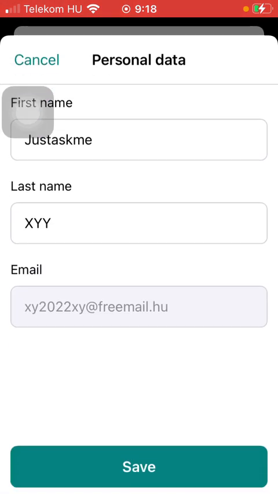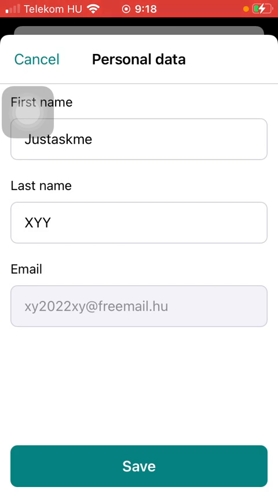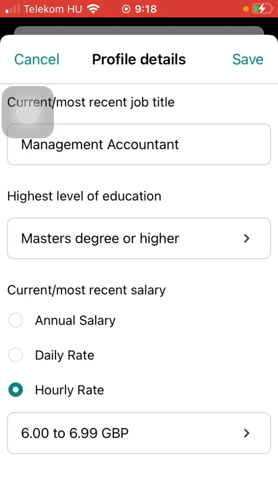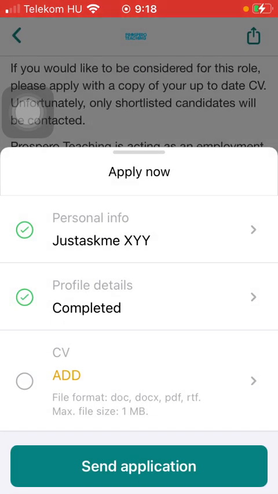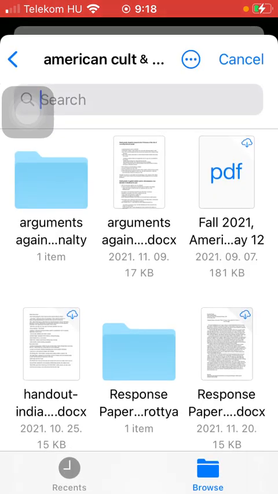Here you should fill in the personal data section by typing in your name and email address. Then your profile details should be added too, such as your current or most recent job title, highest level of education, and your salary. Tap on the button save, and then finally you should upload your CV.